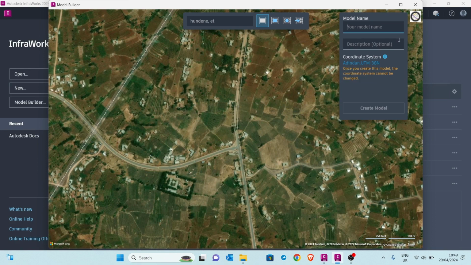And now we can give our model a name. Let's just give it junction X. Sorry. We don't have to describe it. Let me see what is reading here. Once you create this model, the coordinate system cannot be changed.